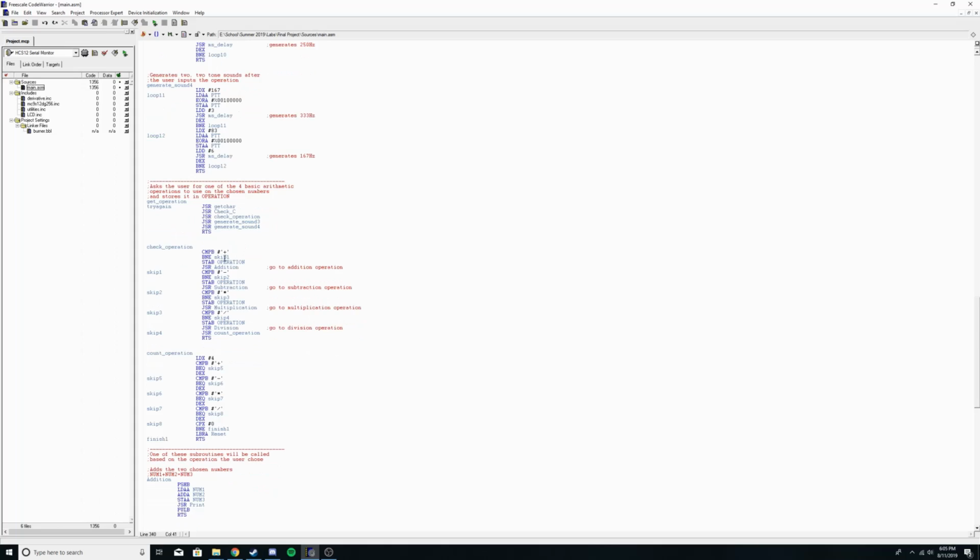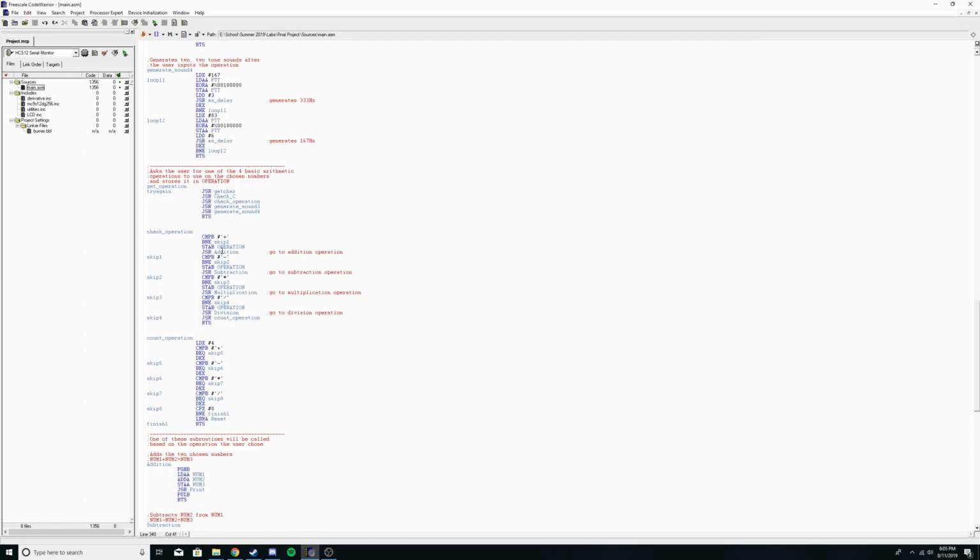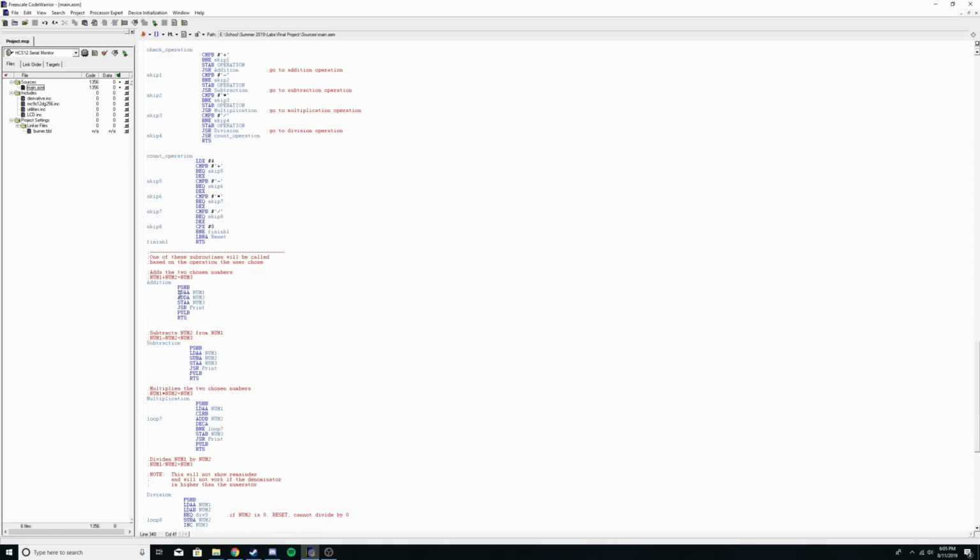So let's say we put in addition first. It'll compare B to the ASCII for the plus sign. It'll see that it is equal to that, so it will not take this branch. So it'll continue down the code, and it'll store that ASCII into operation. So now we know we have the ASCII value for plus in the operation variable. And then it'll continue to the subroutine addition down here.